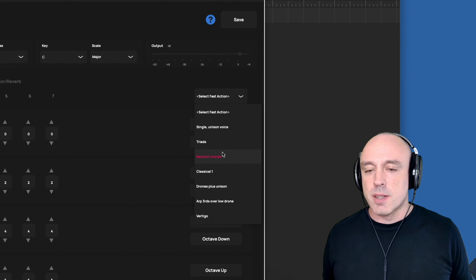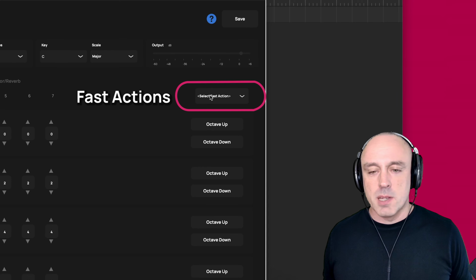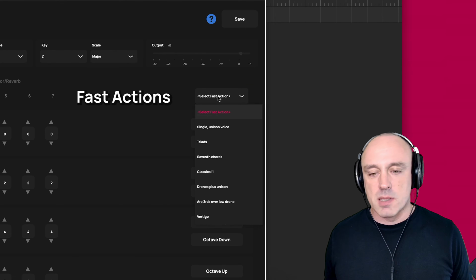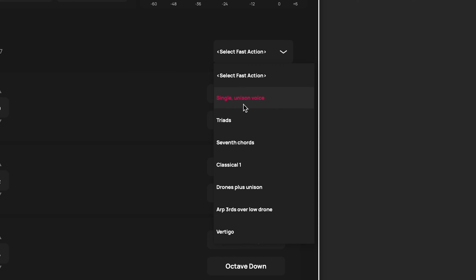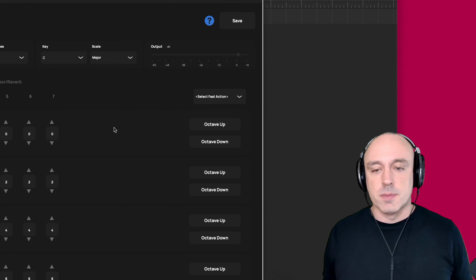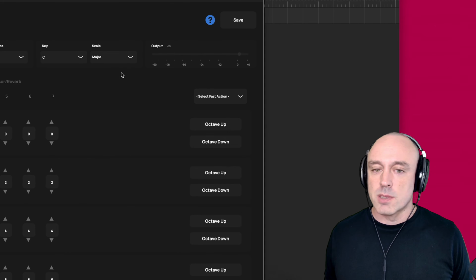I should mention this. We have this sort of harmony preset menu here that we call fast actions. So this affects mostly just the harmony section, and you get some nice choices here. You get triads, you get the single voice unison, drones, which I'll talk about in a moment, and then also 7th chords. So if you don't want to do all the typing that I just did, just go to the harmony fast actions and select 7th chords.